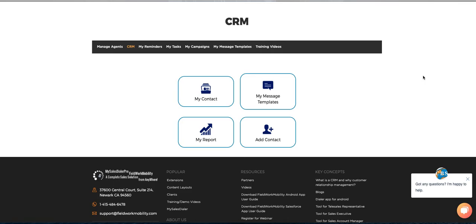We are going to see how the SMS template feature on the web version of My Sales Dialer works. The SMS template feature is also there in the mobile app version as well, and especially in Android, where you can do the bulk SMS using your Android app. But here we are going to talk about the message template.